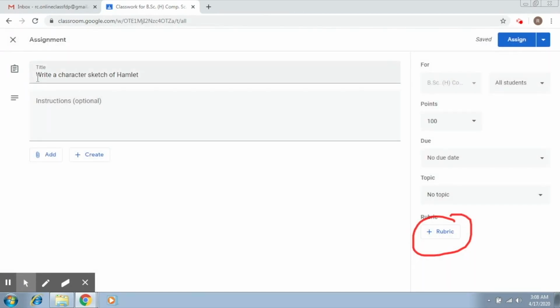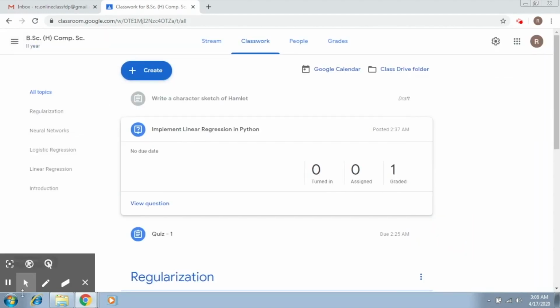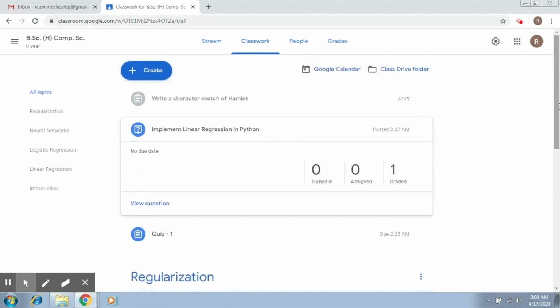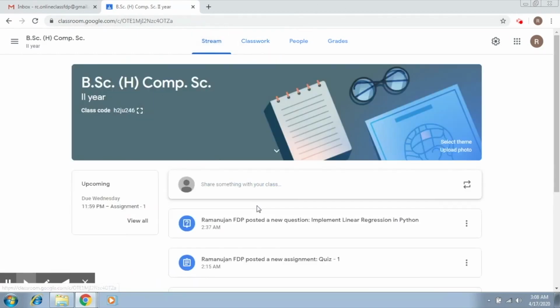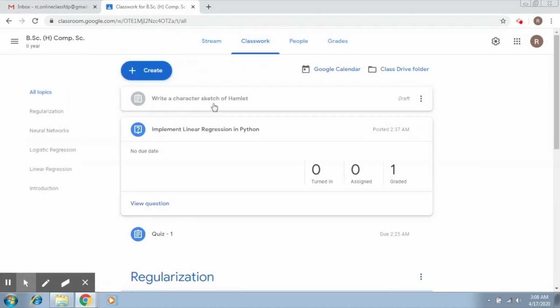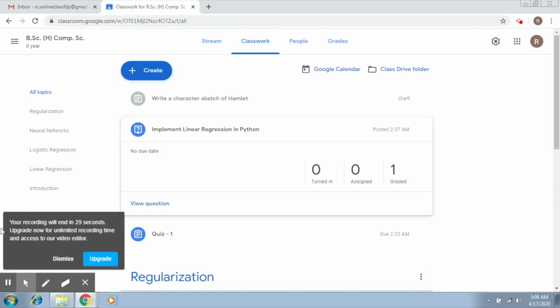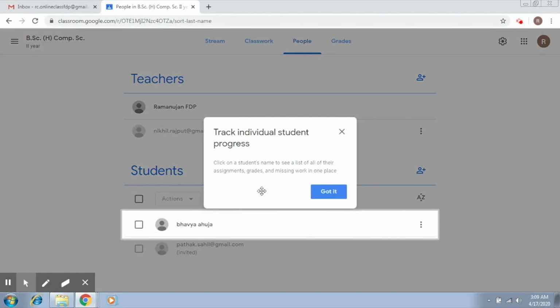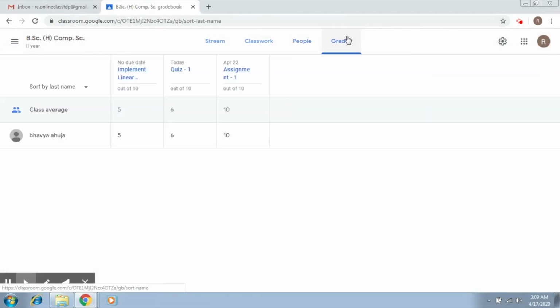Great. So this is how you can work with Google Classroom. This is the small classroom that I have created. So to give a brief recap, first of all, we created a Google Classroom account. From the stream, you could see what all notifications come up. Through classwork, you could add material like videos or presentations or documents, assignments, so on, quizzes, and through the People tab, you can see the list of teachers and the students. And finally, through grades, you could maintain a gradebook.